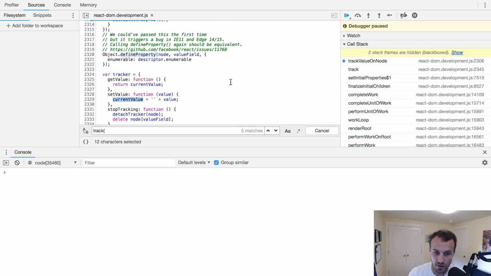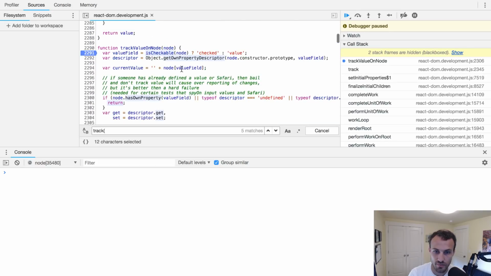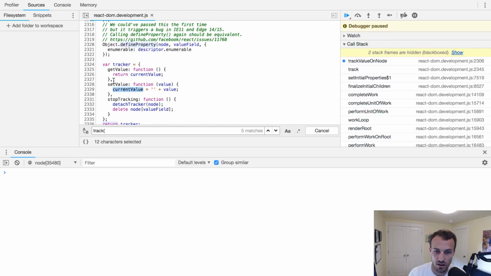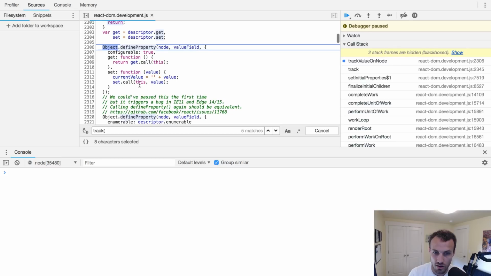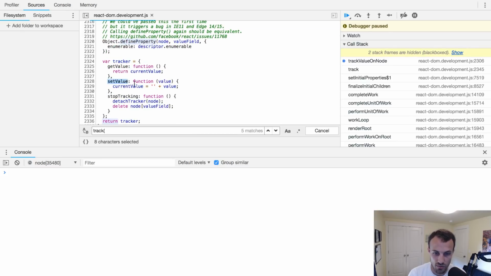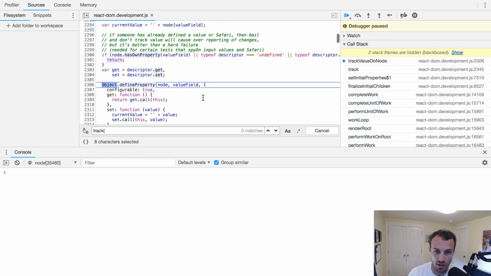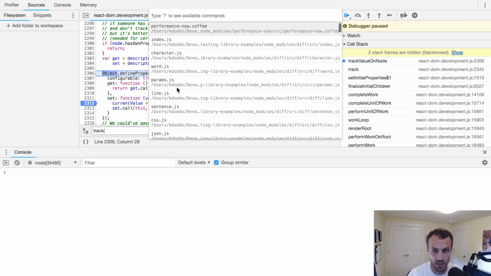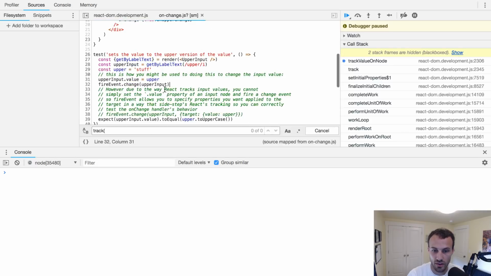So that current value is actually going to be updated every single time we call set value. We don't actually call that directly, that's going to be React that calls it, but it also is going to get called every time the set is executed on node.value. You know when that happens? Let me show you when that happens on change.